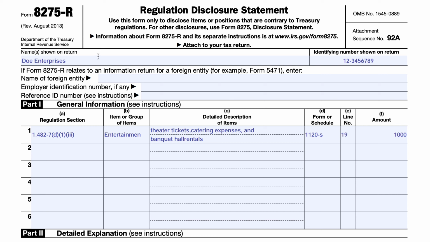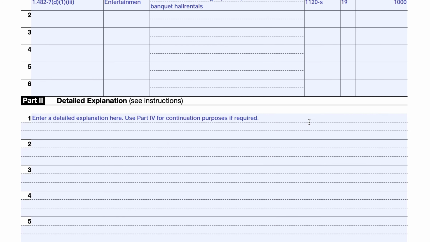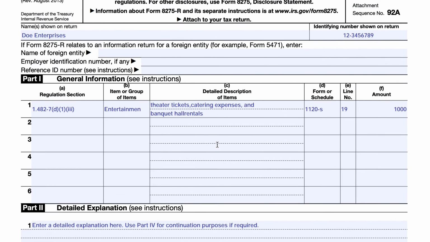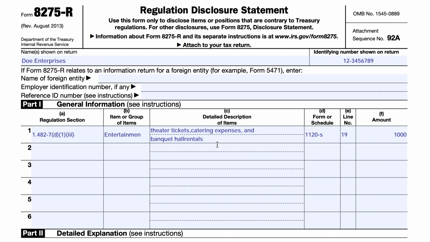So at the very top, you'll put the taxpayer name and identifying number. It's important to make sure that you understand the name should reflect the actual tax return. So this would be filed with the Form 1120S. If this was a position that John Doe was personally taking on Form 1040, then you would see John Doe, his social security number, and then you would actually have to provide additional information about Doe Enterprises in part 3. So in this case, the position that's being taken is on behalf of Doe Enterprises, not John Doe himself.